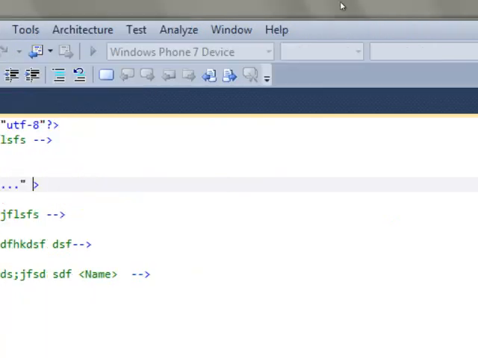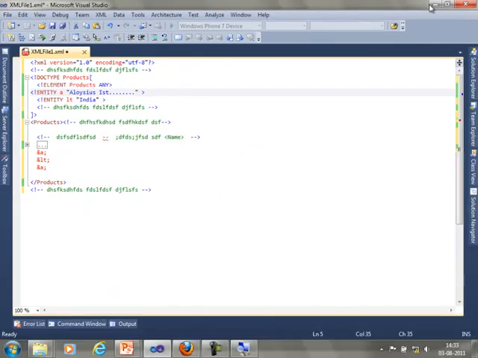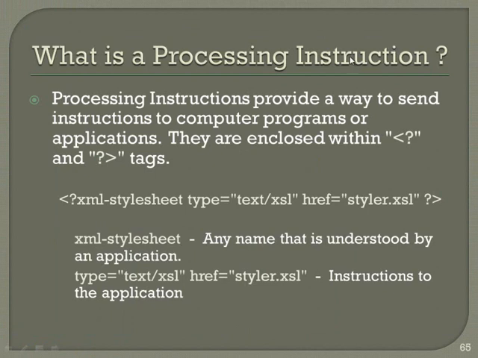I'll get it back to normal XML. So what is this processing instruction? You are telling some extra information to the parser. How do I put the processing instruction? To put the processing instruction, you start with a very different symbol, that is less than question mark, and as usual, you end with question mark and greater than.